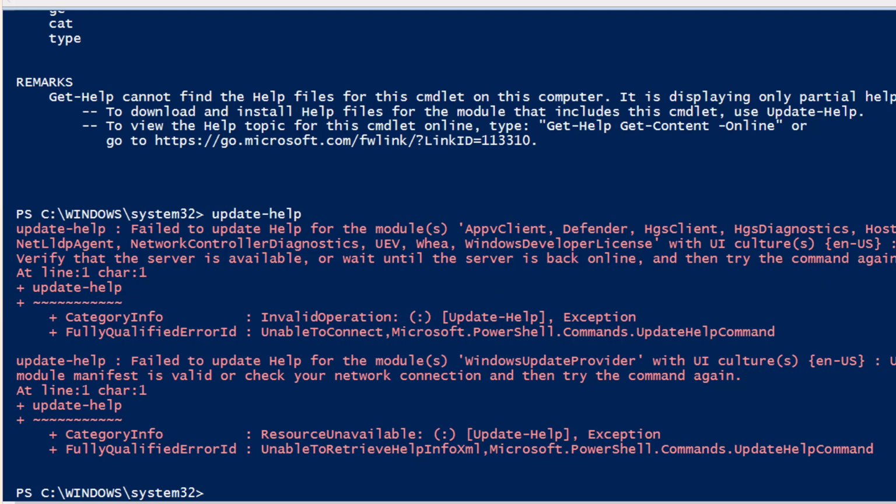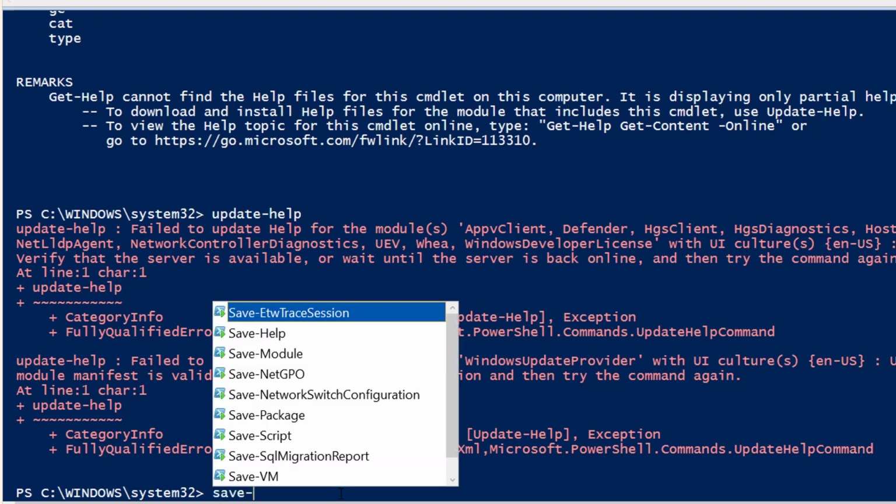I suggest you get in the habit of running Update-Help every now and then, especially if you upgrade your Windows or add new modules. You can also save these help files if you have a computer you're using that's offline. Say there's factory machines that don't have internet access. You can save that help to a local file or a thumb drive and then use that to upgrade machines that can't get to the internet on their own.